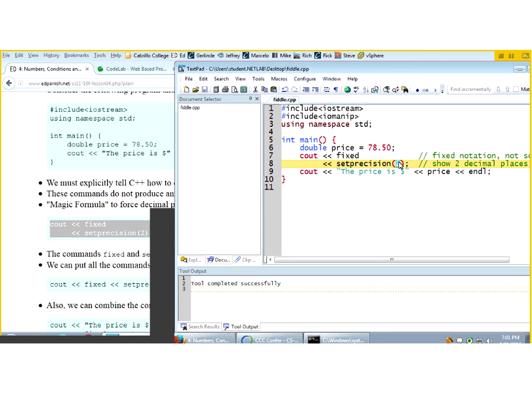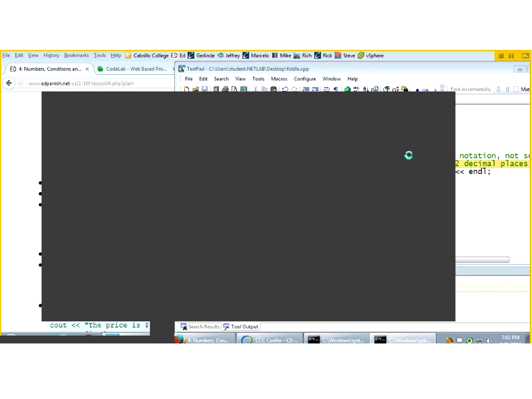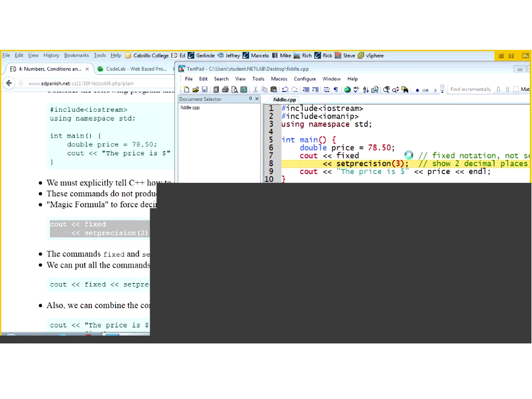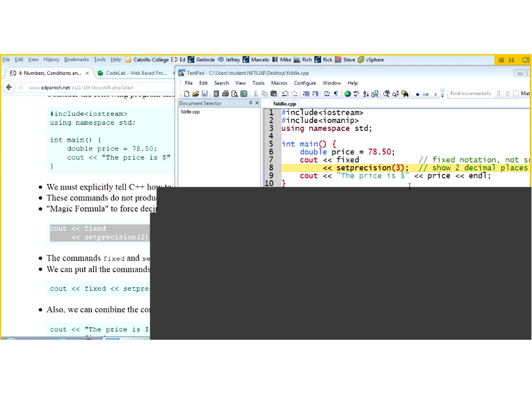So if I change this to like 3, sometimes, any business majors here? Sometimes people in business want to know something out to the 10th of a cent. So now I'm going to have 3 decimal places. So I can have as many decimal places as I want by just adjusting that number in setprecision, the number of decimal places.